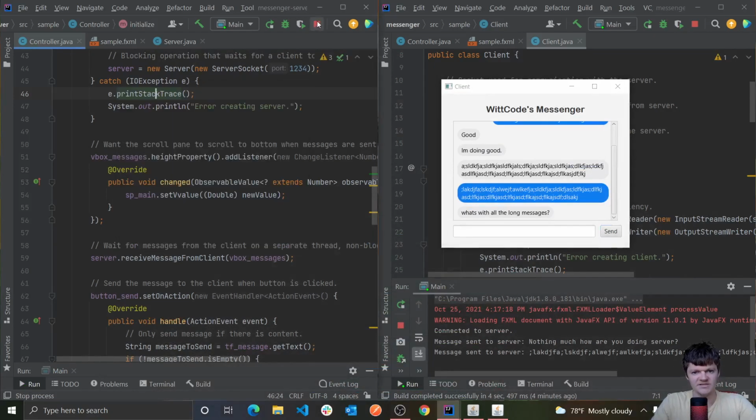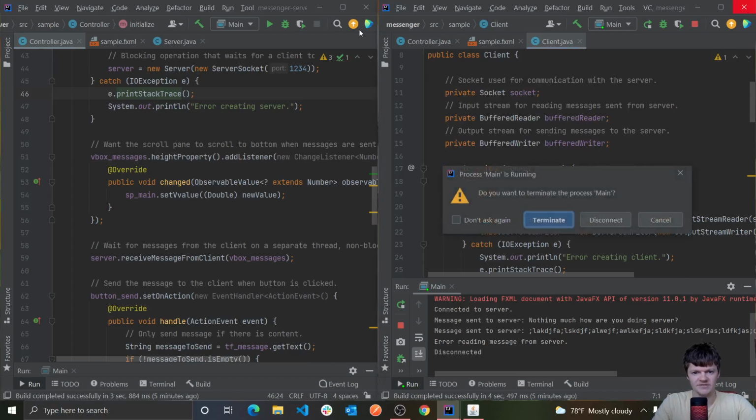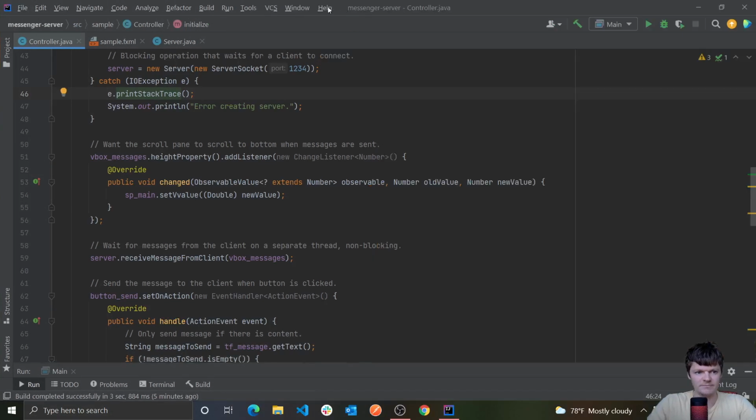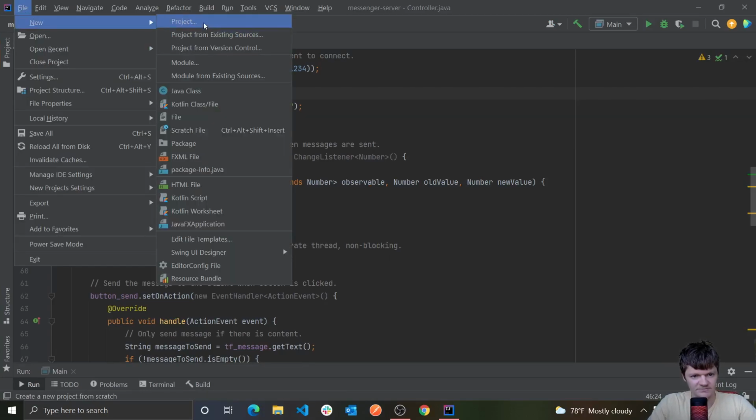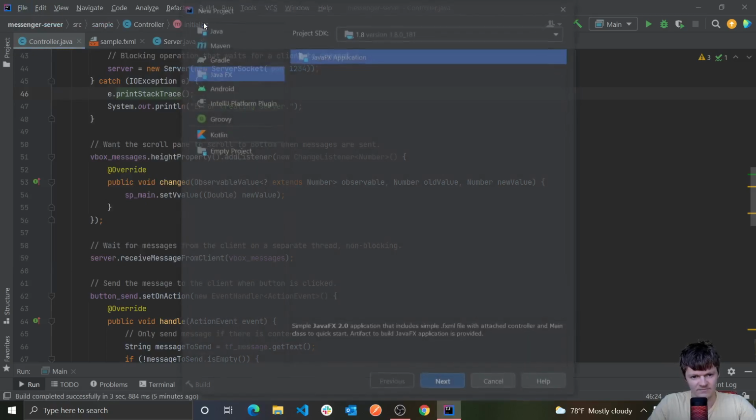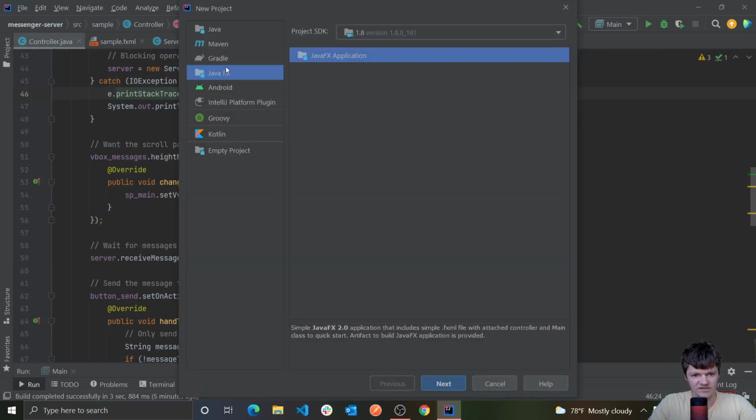So let's start building this, and the first thing we're going to be building is the server. The way I'm going to do this, I'm just going to create a new project. Of course, I'm using IntelliJ. And then I'm going to choose JavaFX application. And I'm using Java version 8, which comes with JavaFX already installed.